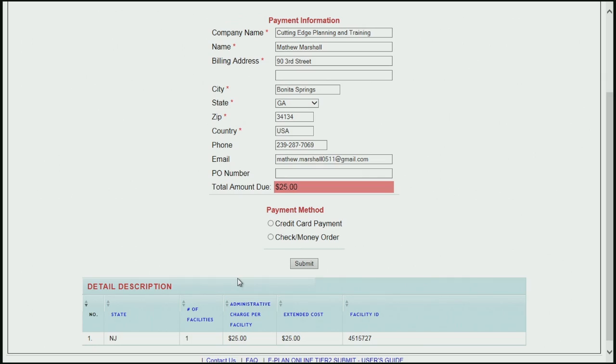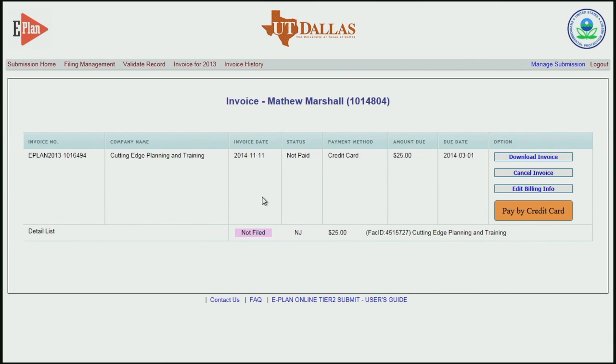As we scroll down, you can click on the payment method. If you are using a credit card, you check the box for credit card, click Submit. At this point, you can download an invoice, you can cancel your invoice, or you can edit your billing information. The last thing is to pay by credit card. This will take you to an outside vendor where you can submit your payment for that facility. Your facility will not be filed until payment is received.